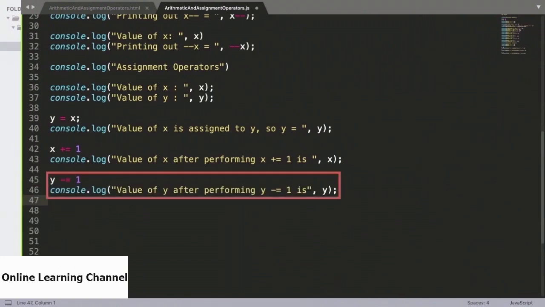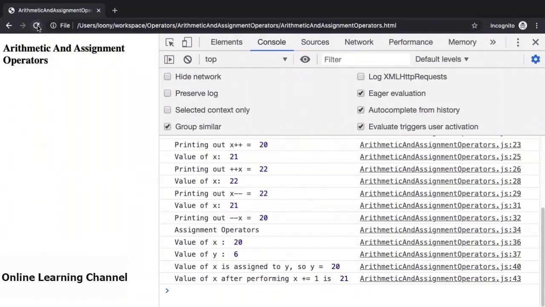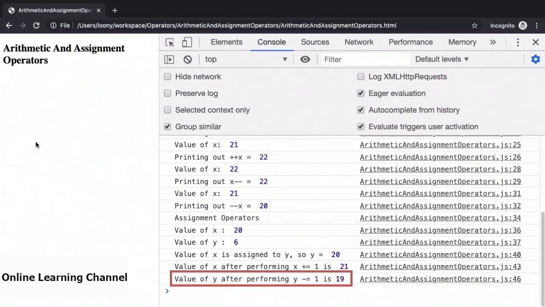And similar to this increment and assign operator, there is also the decrement and assign, which we will now use on the variable y. So that has now successfully decremented to 19.